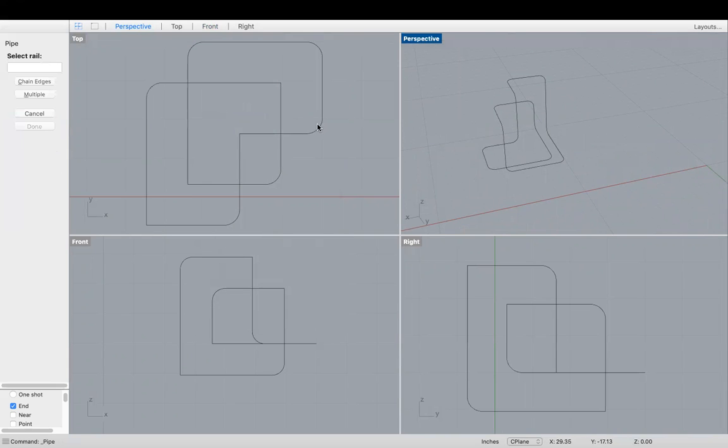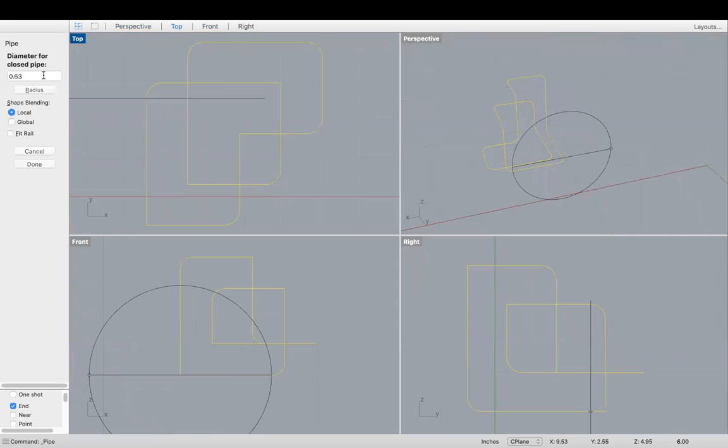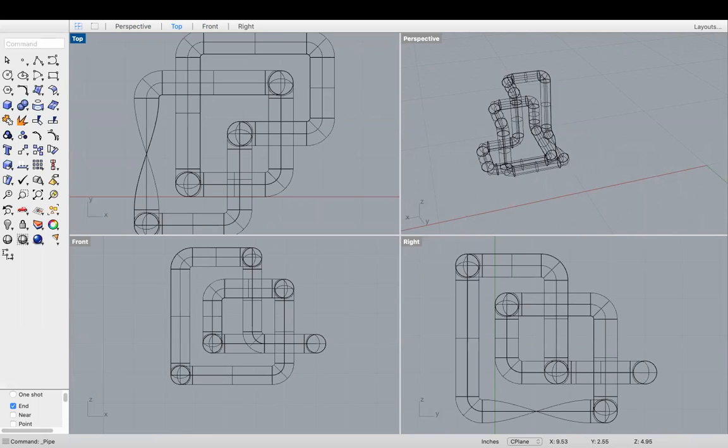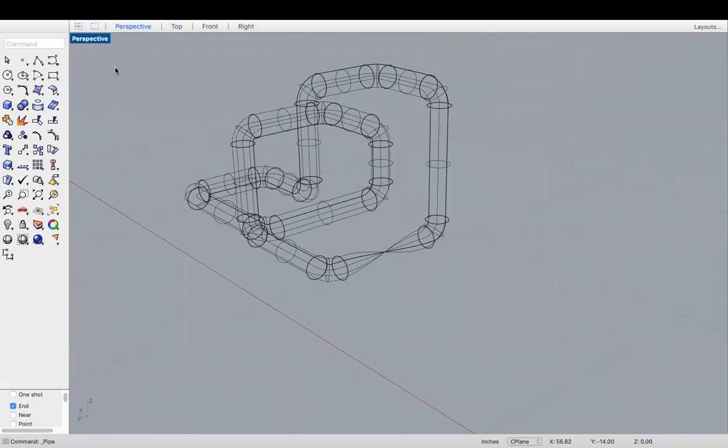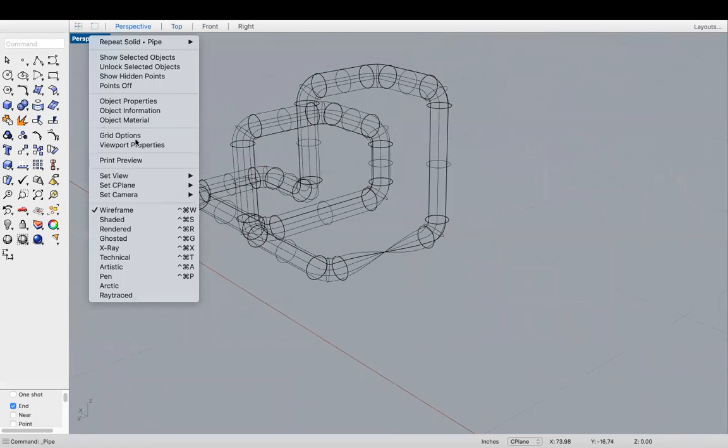Now I'm going to use solid pipe to give the thickness to my line. I select my polyline. The thickness should be 0.625. So now I can have my composition done.